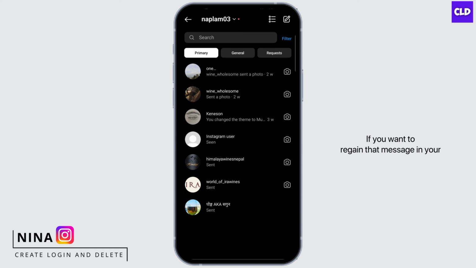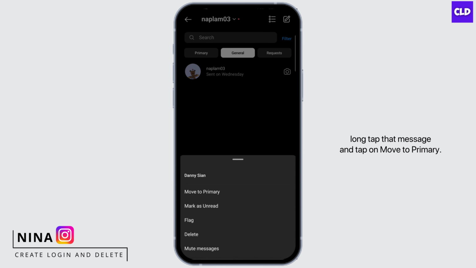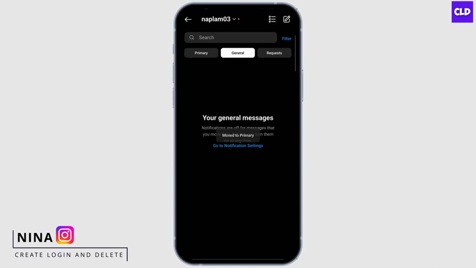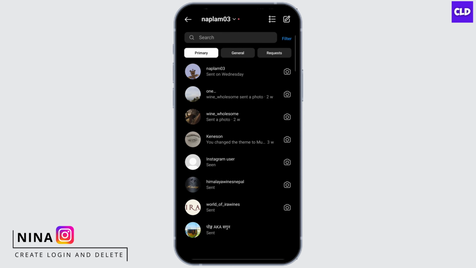If you want to regain that message in your primary section, all you have to do is tap on this general icon, long tap that message, and tap on Move to Primary. Go to primary again, refresh it, then you will see the same message on your primary section.